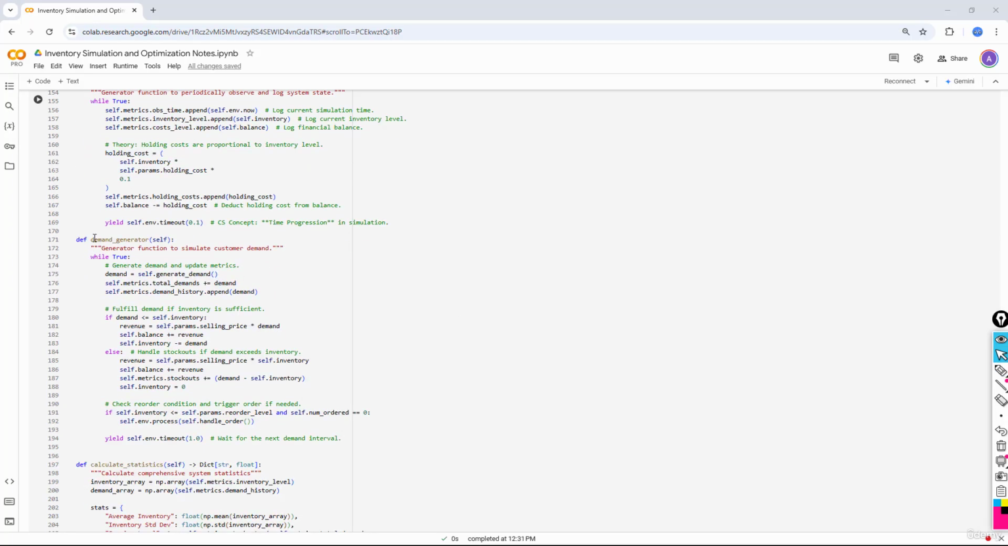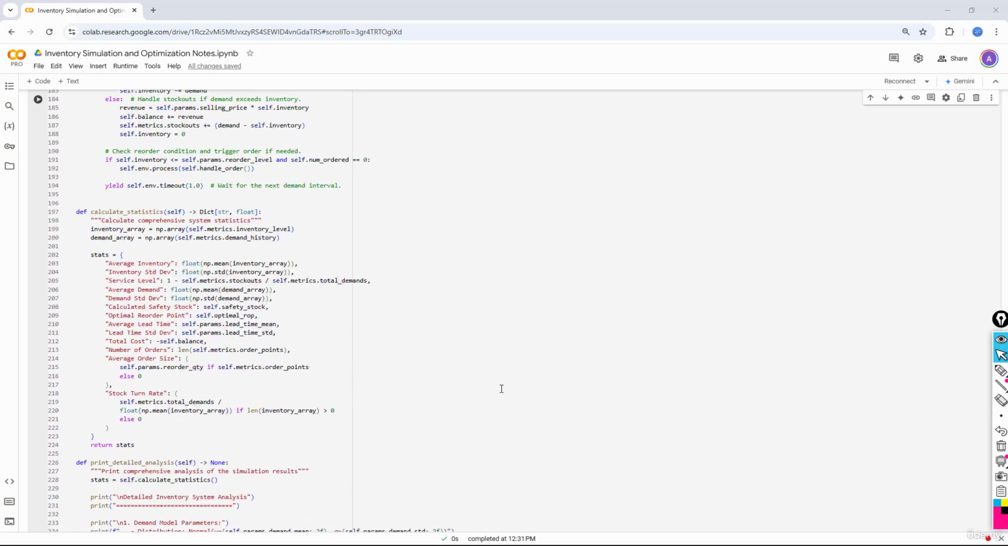And then moving forward, we have our demand generator. Once again, a demand generator function to simulate customer demand. And this function will once again generate demand. It will fulfill the demand if the inventory is sufficient. And then it will handle stock outs if demand exceeds the inventory. As well as we will also add the reorder checking condition and trigger order if required.